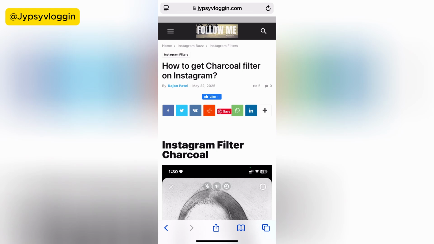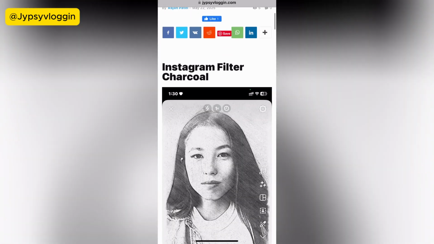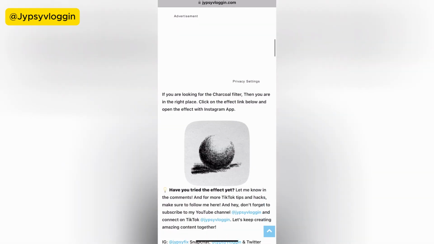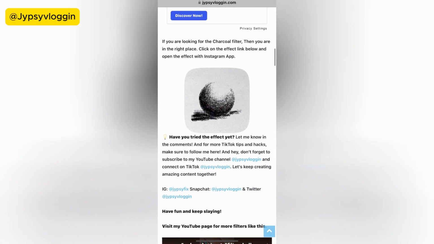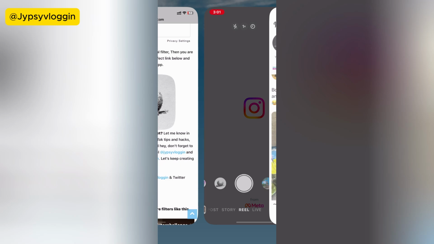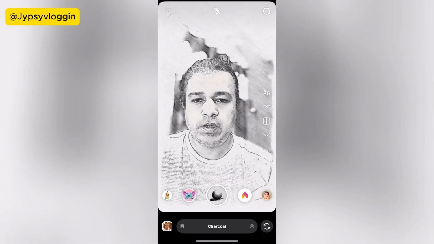just visit this website. Link to this website I'll give you in the description box below. Okay, so here in this website you will see the effect icon. Just tap there. Okay, and you got the filter.